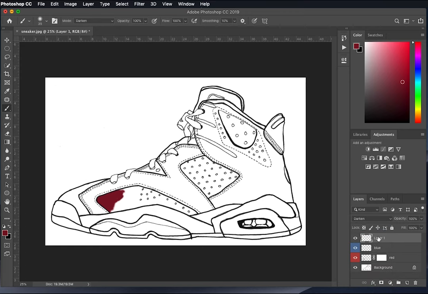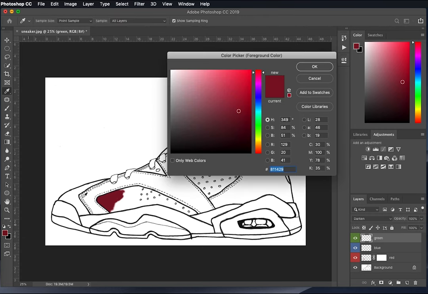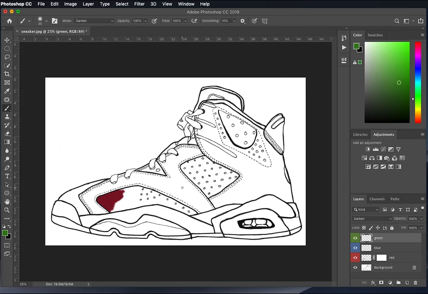If we made another one, set the blending mode to darken, we'll make this one green. This is our RGB shoe. Double-click the text, and you can change the name of the color there, too. So if I click in here, go to my color tool, we'll select a green, and now I can start painting green elsewhere.